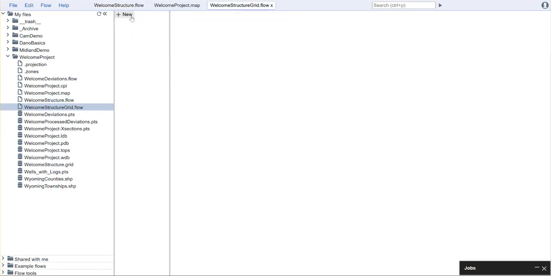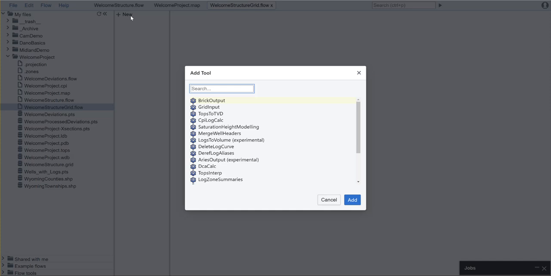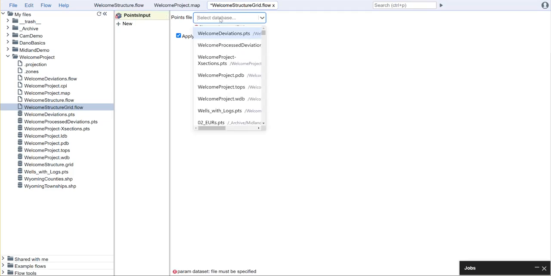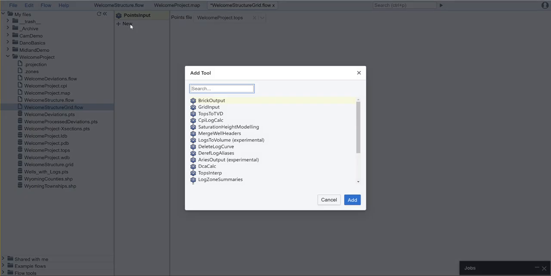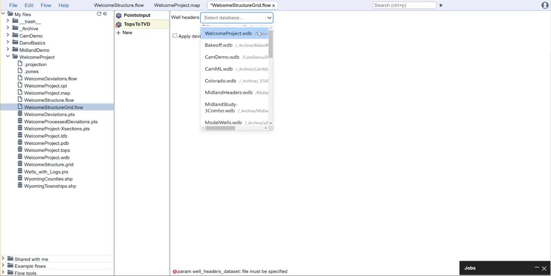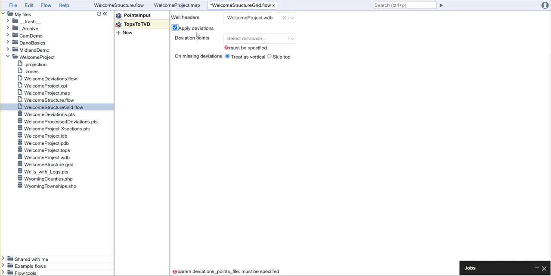We are going to come over here and we are going to start off with points input, calls points. Tops are points, so we'll choose our tops here. We are then going to choose our tops to TVD. This takes our tops out of measured depth space and puts them into TVD space. To do this, we need our headers. And we will also choose our process deviations.